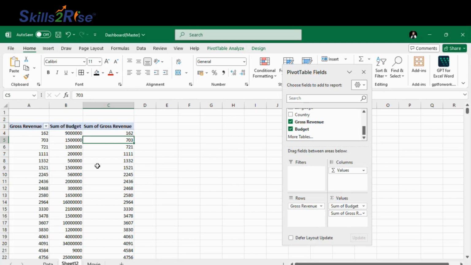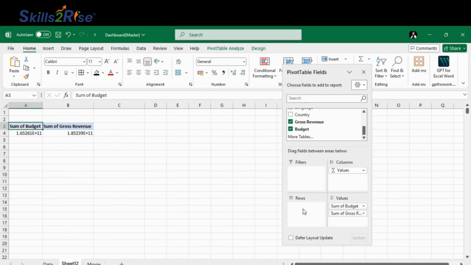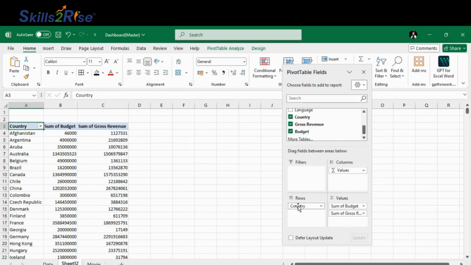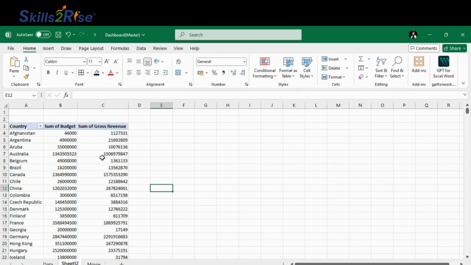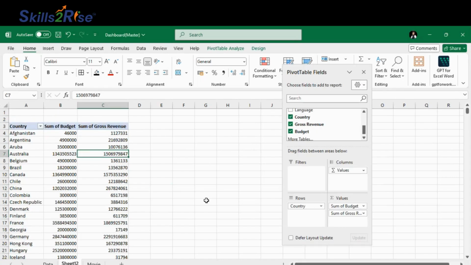Now, what if we want to format it? By mistake, I have added gross revenue in the row section. Rather, I have to add country. Good. Now my data is more segregated. Okay. Now let us say I just want to format it like I just want to add some data bars.